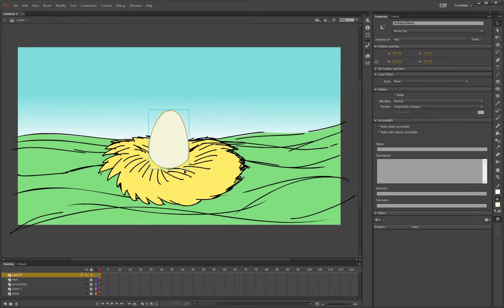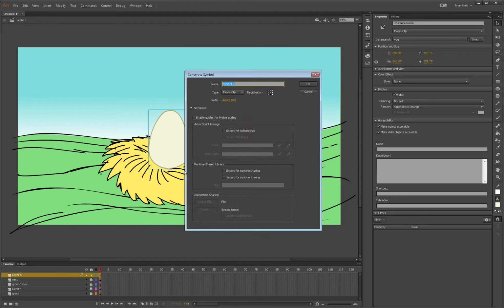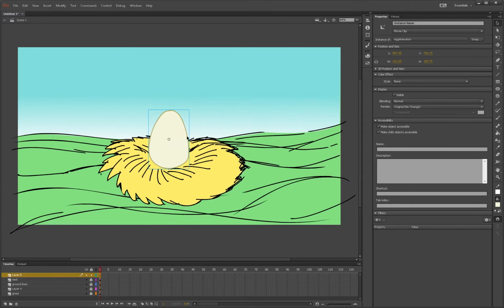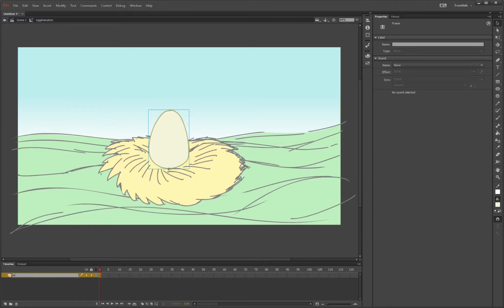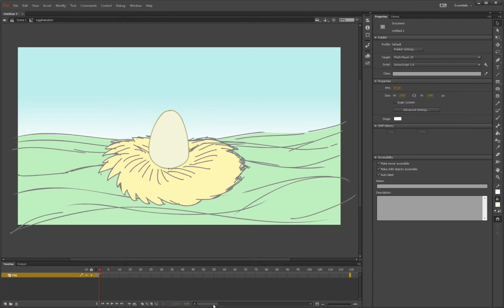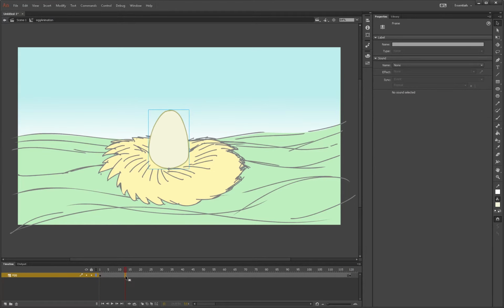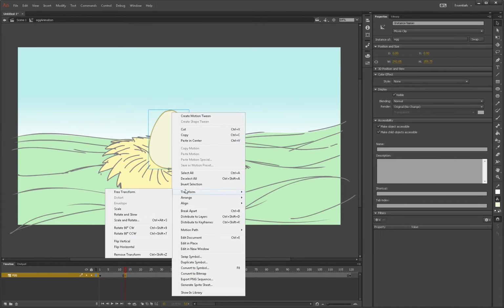So, now I've got my egg, and I'm going to give it a little animation. So what I'm doing is I'm putting my egg inside of another movie clip. So now it's in a sub-movie clip. And in that movie clip, now I have its own timeline. So I'll just name the layer of it egg. And I'm going to set this to being 120 frames. And then I'll just do a little bit of movement.